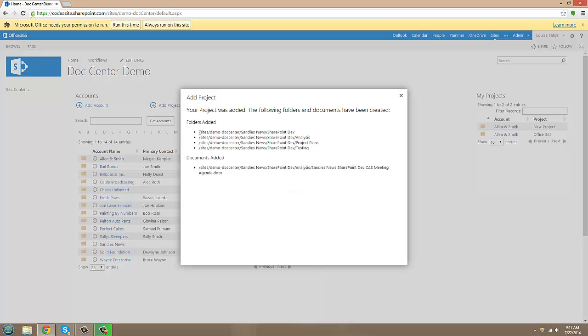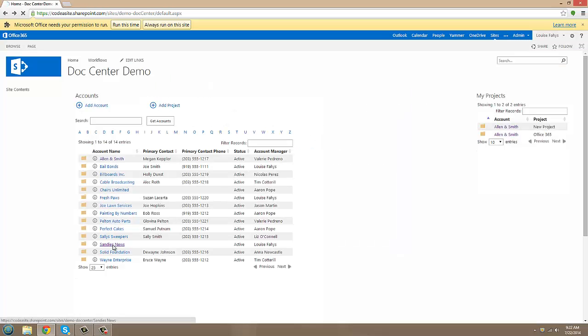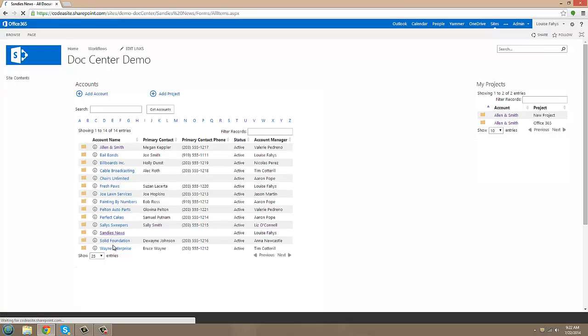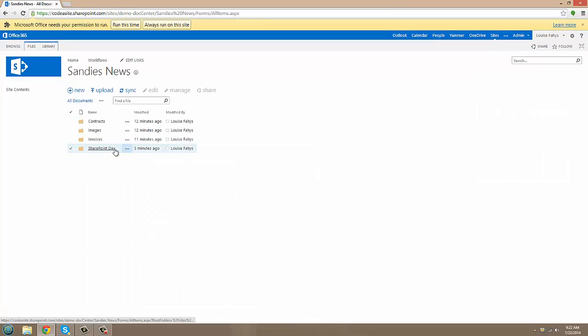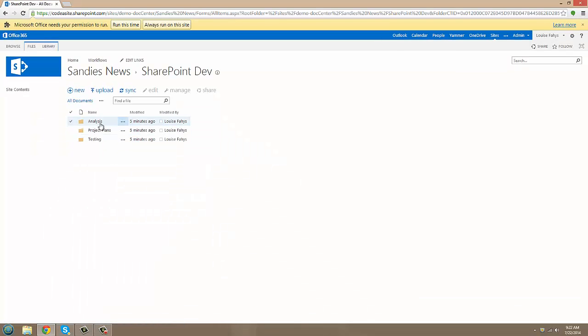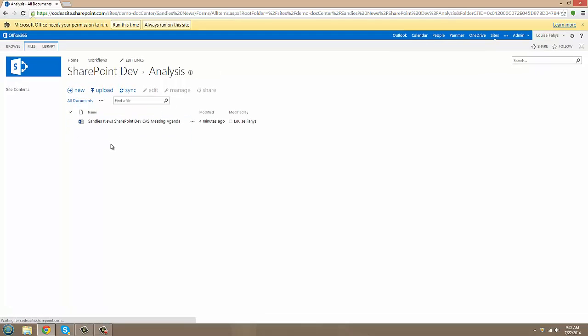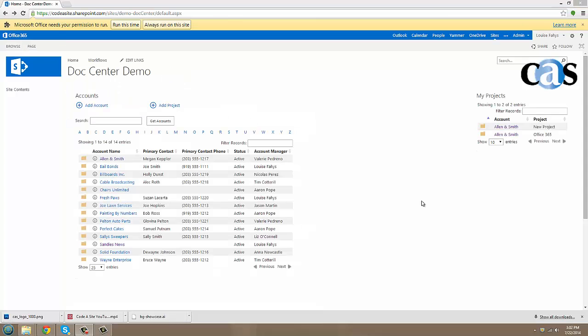So we can see here that it added some specific folders, and it also has added a new document for us. So let's take a look. There's the new SharePoint development project that we added. And there are the analysis, project plans, and testing folders we wanted created for that project type. And look at that, there's the new agenda for my kickoff meeting.